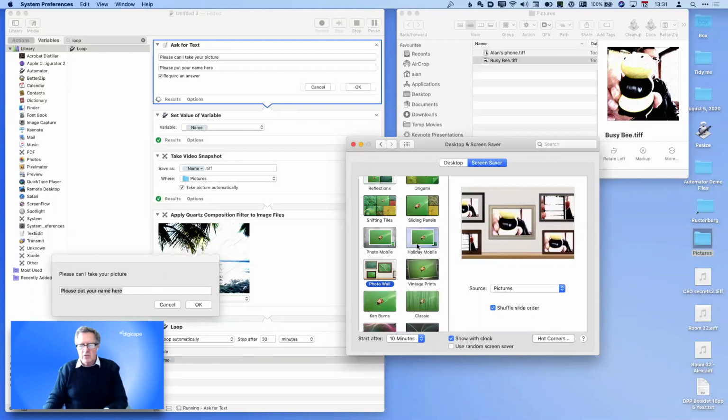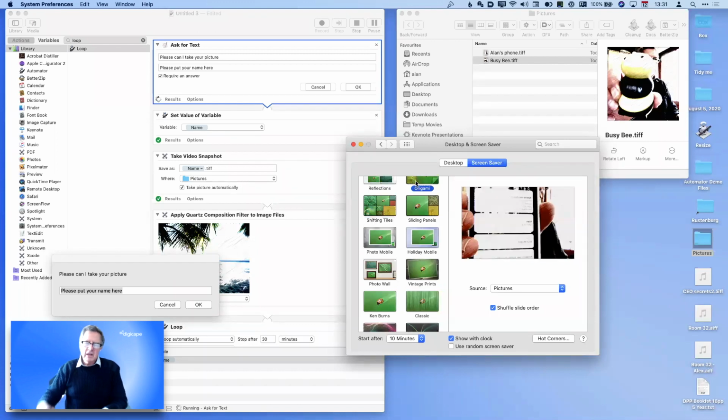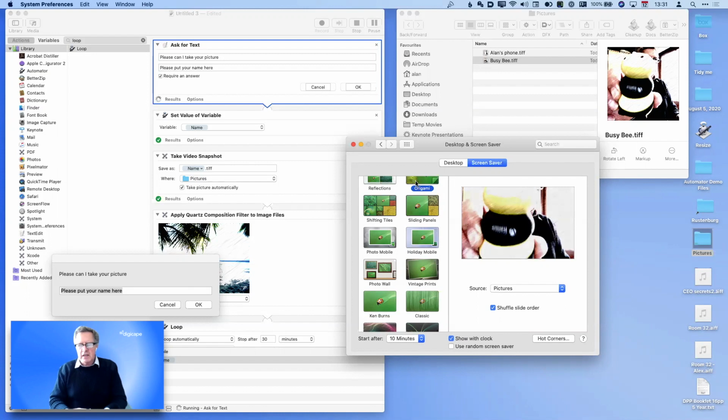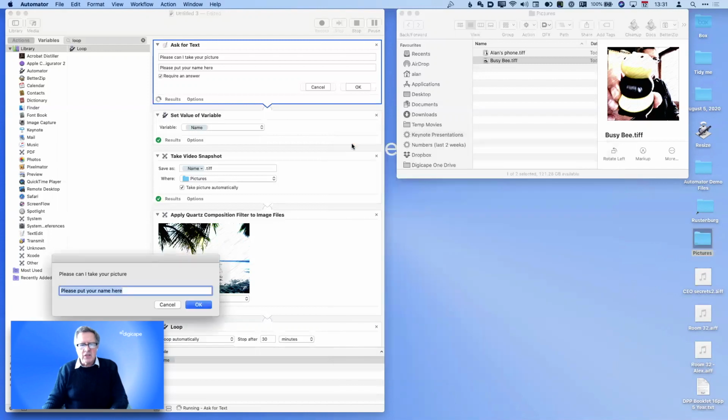But now you can use all of these images, shifting tiles, there's my busy bee, there's origami, we can fold, and we can just set this up as a screensaver. People can come back here later, take another photograph, the screensaver will kick in in a minute, and then just project it up onto the wall, everybody's picture. So that's it for Automator. I hope you found this interesting. I hope it kicked off some ideas that you might be able to use for yourself.